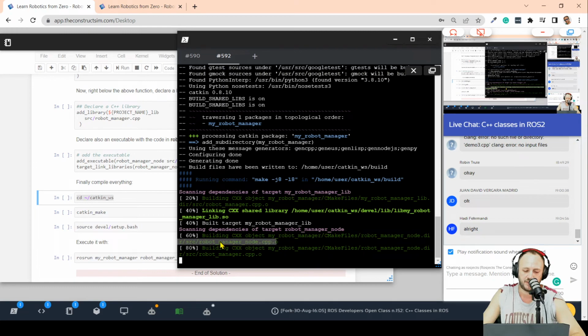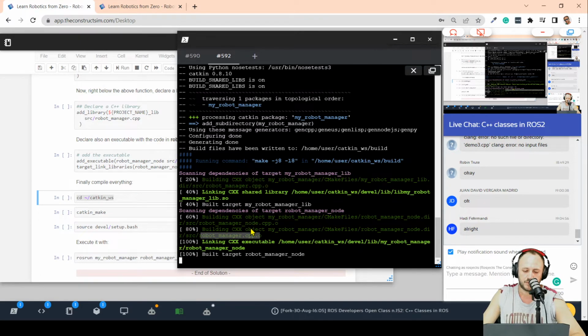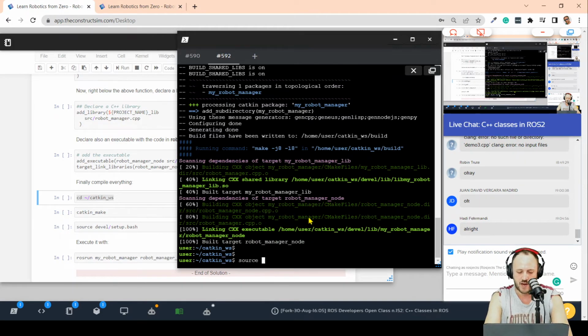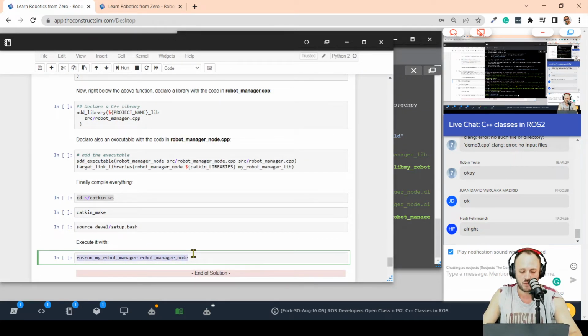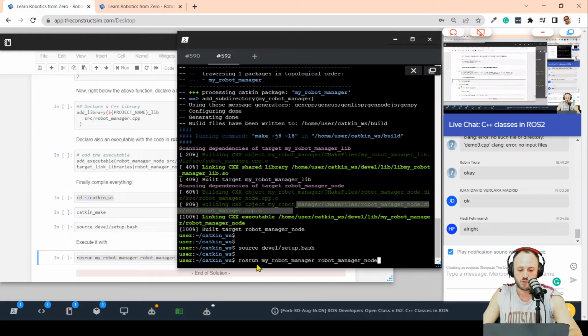Here it's building the robot manager node and generating the executable. And finally, it's linking the executable to the library. Yeah, 100%, and it has finished. So now I can source, and now I can run my node with the ROS run command.